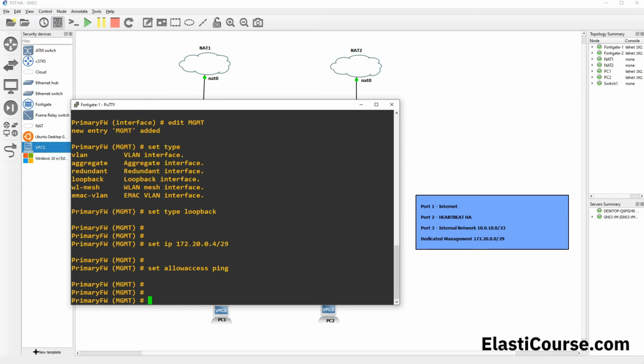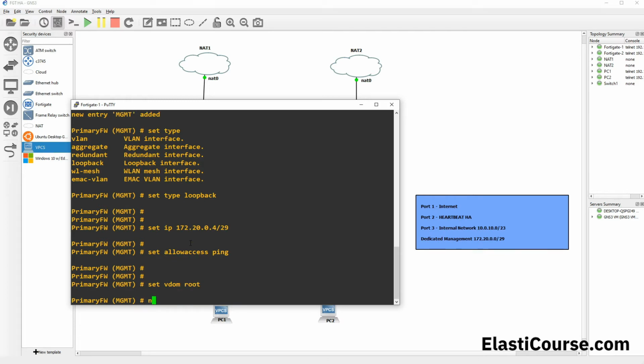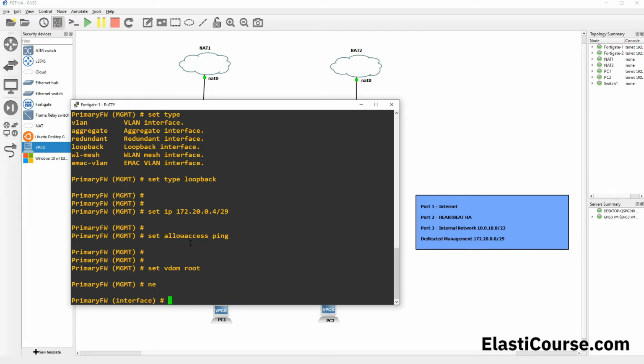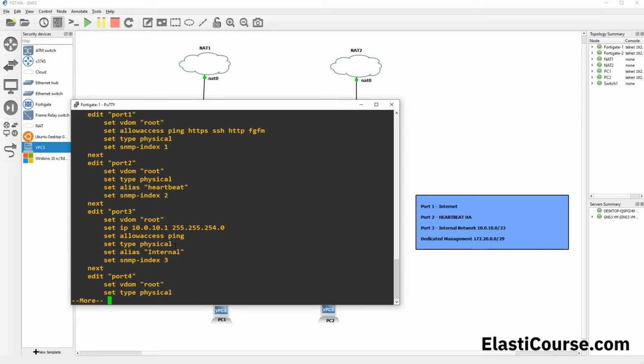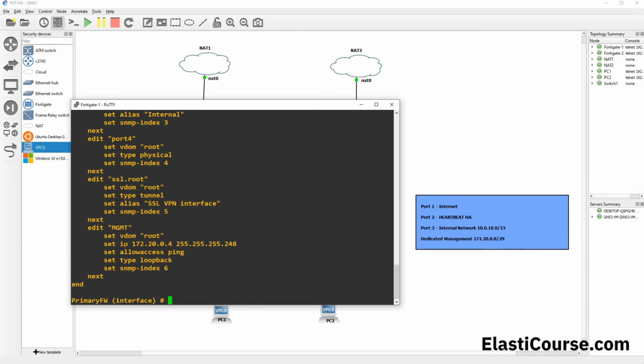And finally, we need to define the VDOM name. As we are not using any virtualization on this instance, we can just add the default VDOM, which is root. And we can click next. Now we have all our interfaces ready. So if we do a show command, we have our port 1 interface. We have our port 3 IP address in here. And we have our management interface.